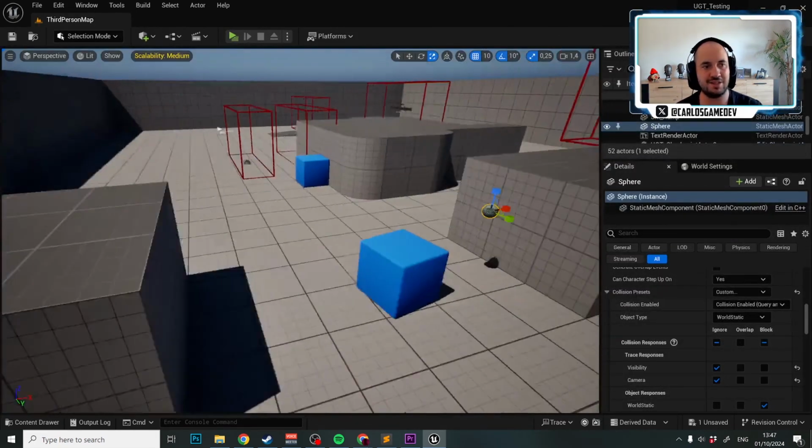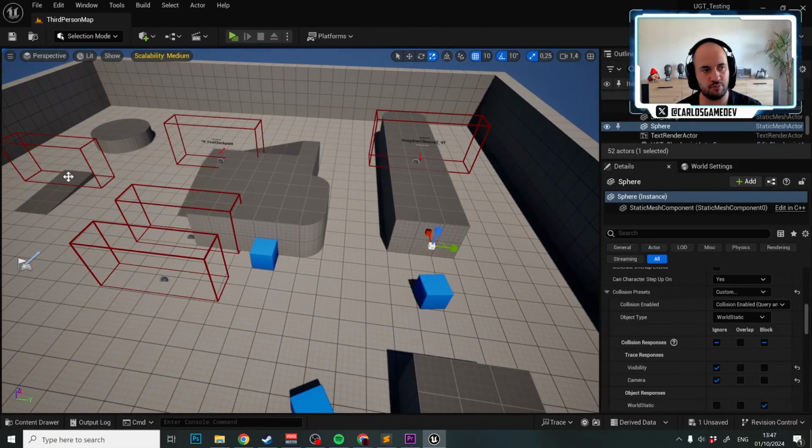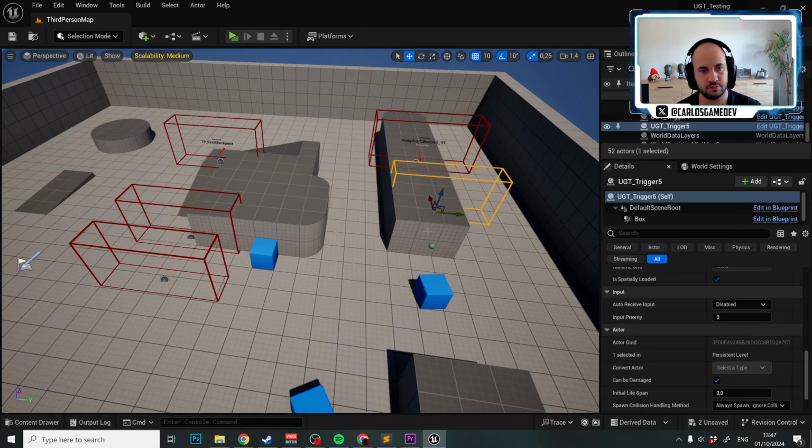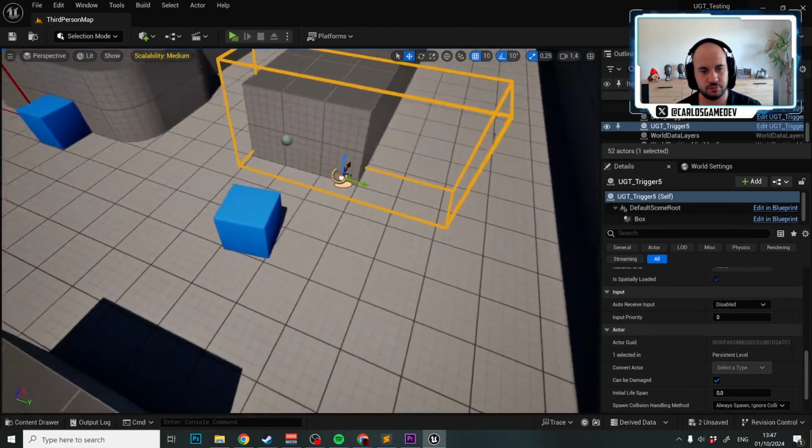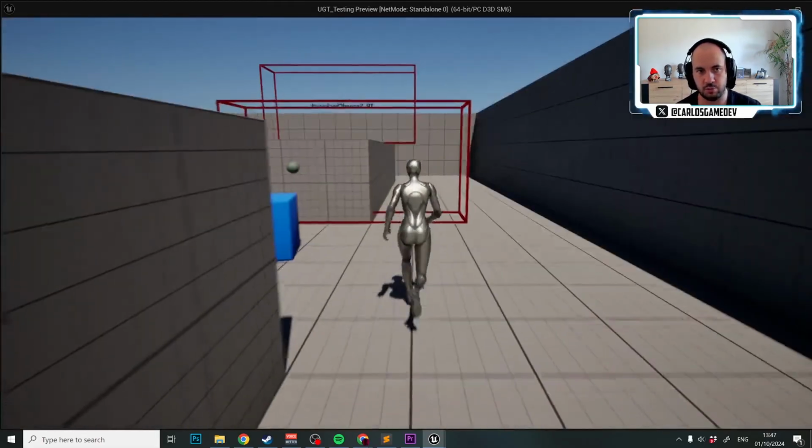And really, that's it. If I now move my trigger, of course, now I have the audio playing.